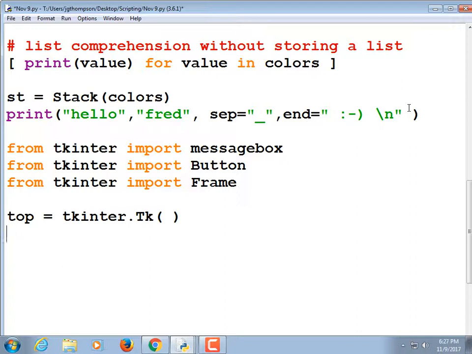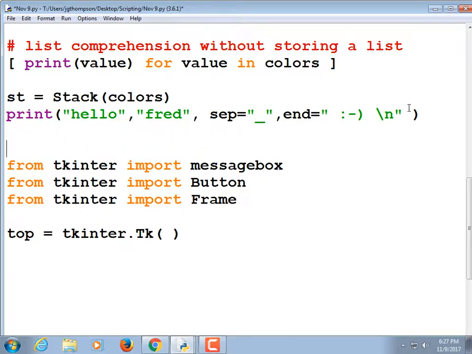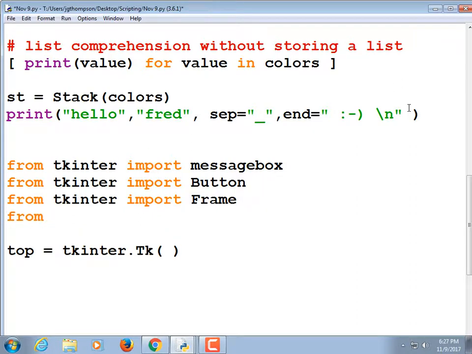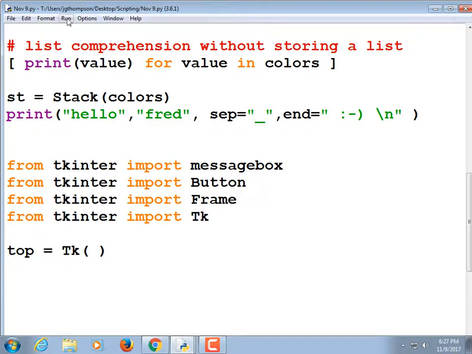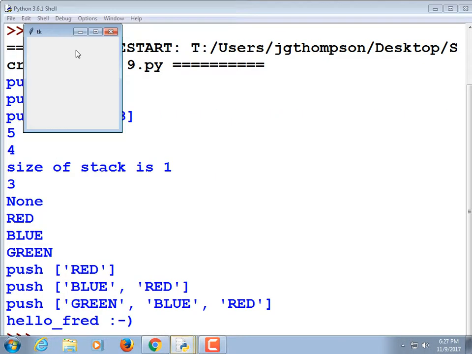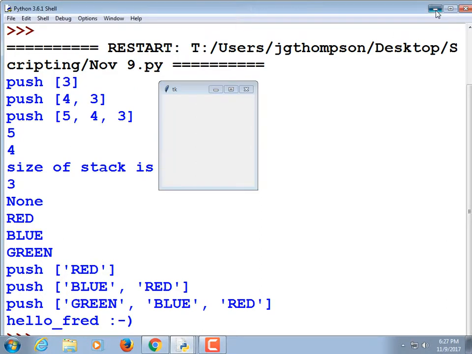Will the Tk work without importing all of tkinter? Didn't I? I didn't import Tk. Okay, fine. Why did I do it that way? Import tkinter. You know what? I'm going to try to make this work. So let's add one more: from tkinter import Tk. I'm just going to make sure that works before I go any further. Yeah. See what happened? I ran it and it created a little window.